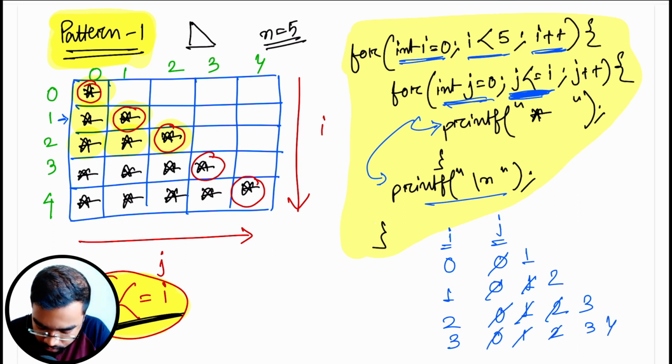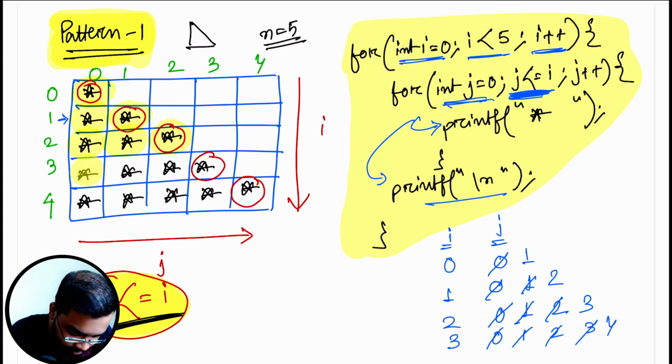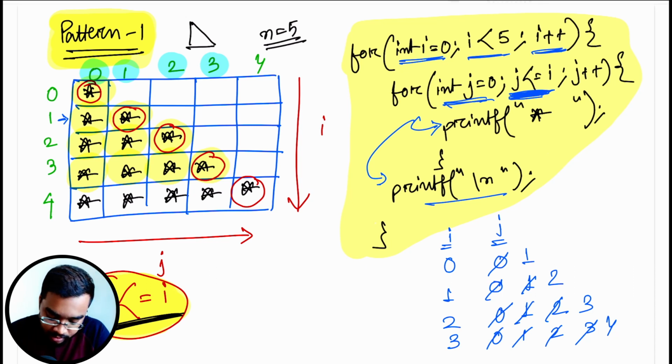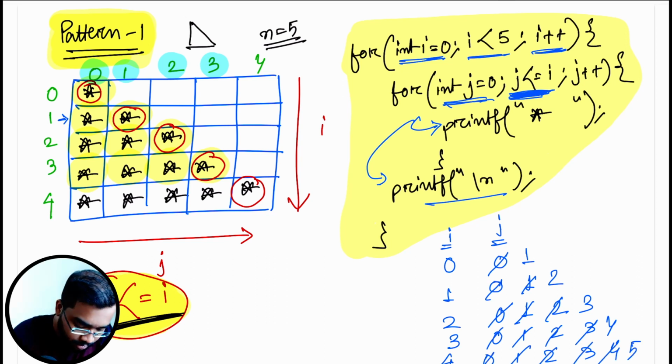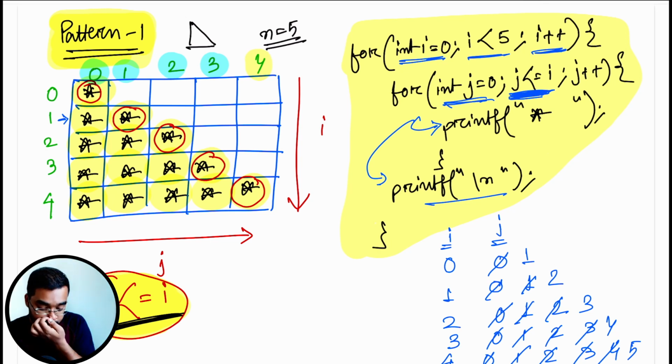So 0, 1, 2, 3, and here it is 0, 1, 2, 3. You can see here as well 3, 2, 1, 0. That's all. Now i equal to 4, and then 0, 1, 2, 3, 4, and 5. So all these values are the things which are going to be printed out: 0, 1, 2, 3, 4. So in this way, these codes are actually working.